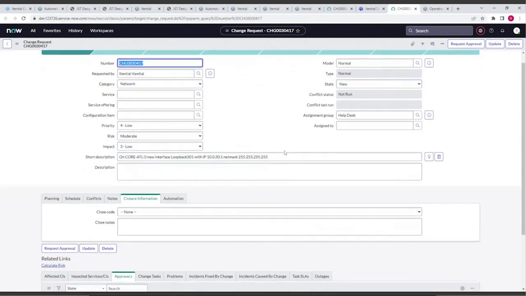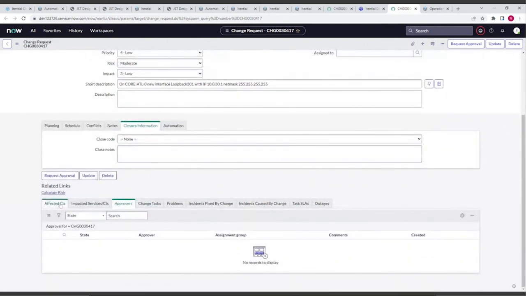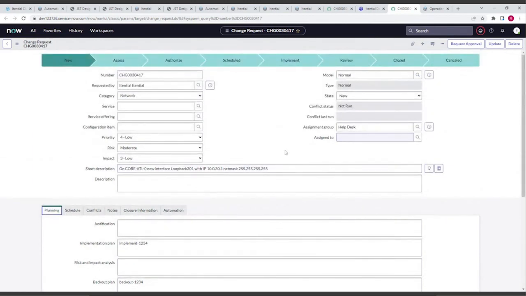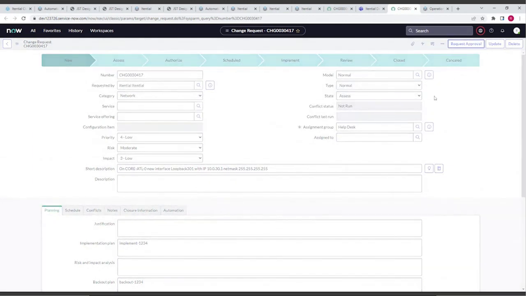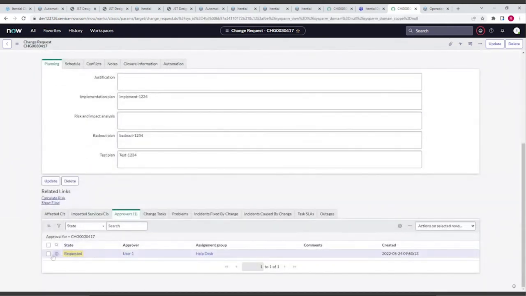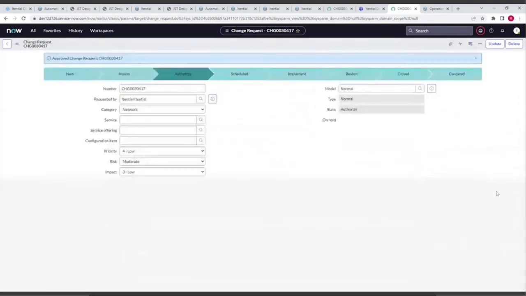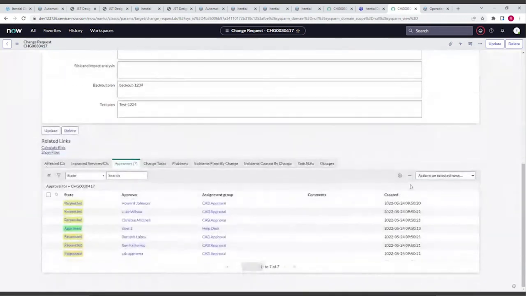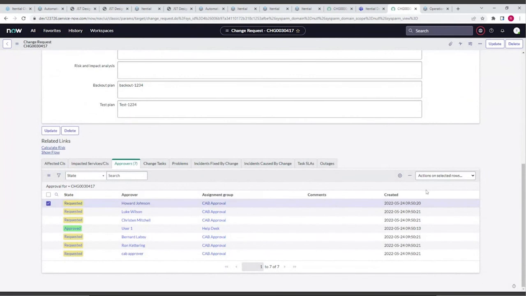So here we are, where we see all of our data inputted here, all of our planning, implementation plan, just like we did before. The difference here is I can now go through the approval process again. And let's go ahead and do the rapid approval. So we'll just work through step by step, knowing that once we hit implementation phase, our automation is querying to see that we've hit implementation stage. So we're at assess now. Let's go to authorize, which requires another authorization.